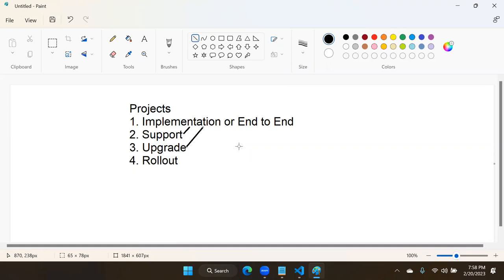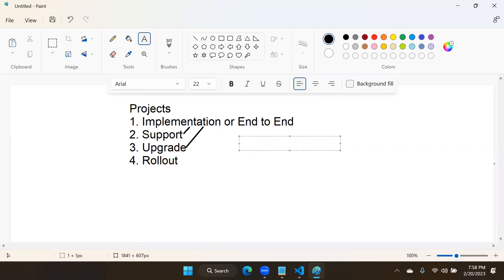Now, another option is rollout. What is rollout? A rollout project is nothing but, for example, we built a project for, suppose, some Tata company. For Tata, we build an application. So for Tata company, we build an application and their business is in India. For the Indian business, we built an application for them. Now the same Tata company is going to expand the business to France.